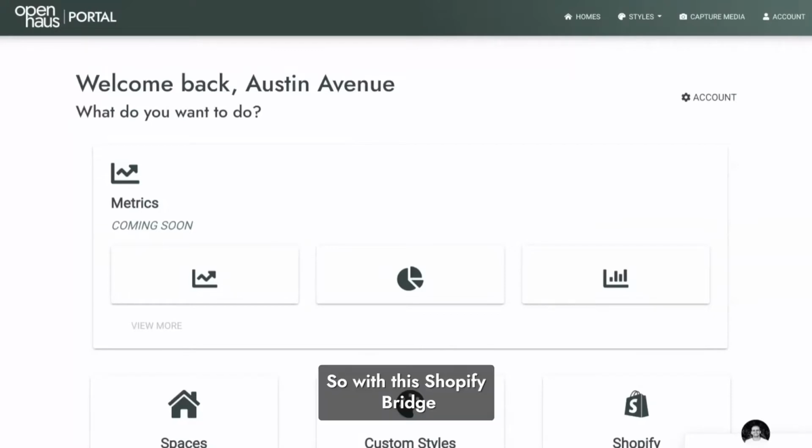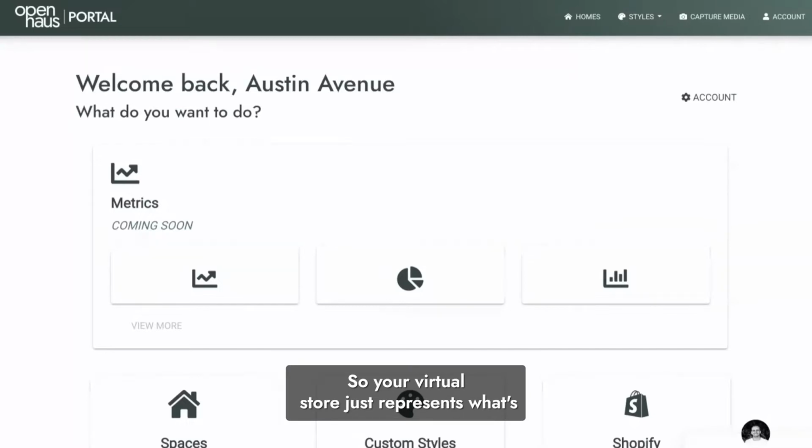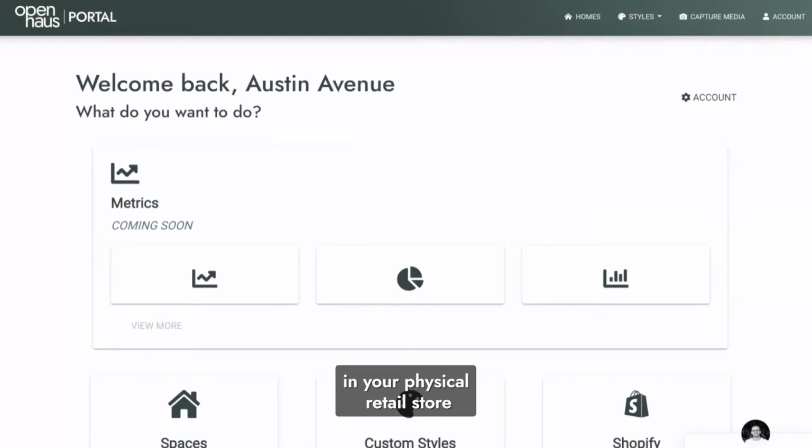So with the Shopify bridge and soon other commerce platform bridges that we're actively developing, you are going to be able to have all of that product data dynamically refreshed and updated inside of your spaces. So your virtual store represents what's taking place in your physical retail store and in your commerce platform backbone.